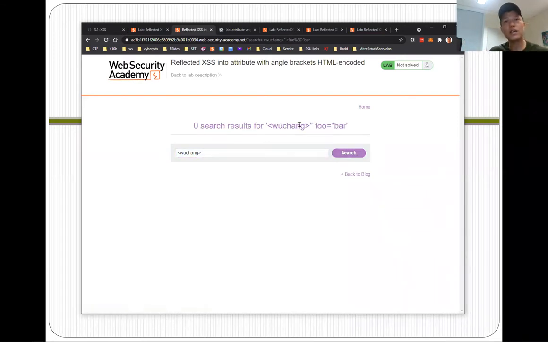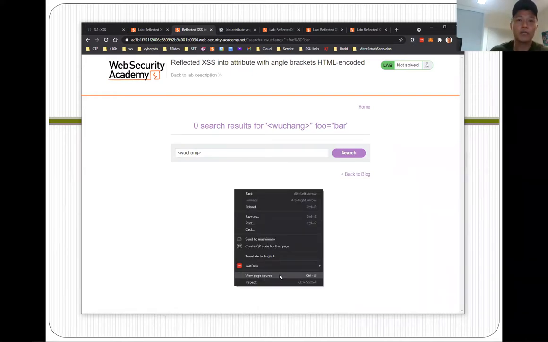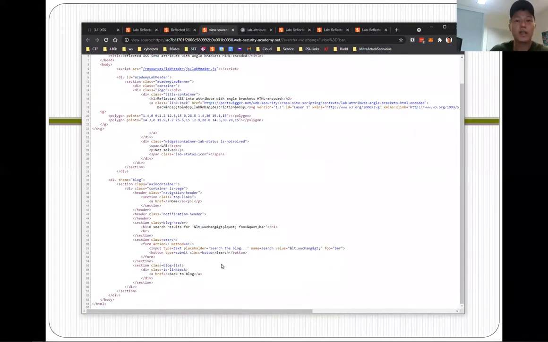And you can see that even though the search term had this in it, the attribute seems to have been consumed in the input prefill. So again, we're going to view the page source before it gets rendered. And then you can see that even though the script tags got encoded, the double quote actually broke the syntax on the enclosing input tag. So that's what this vulnerability gives.